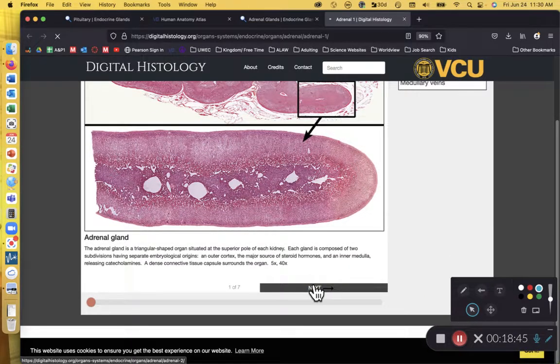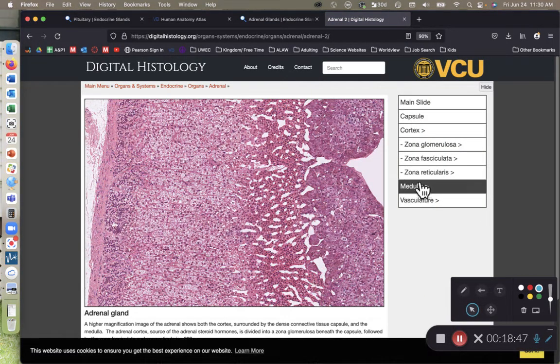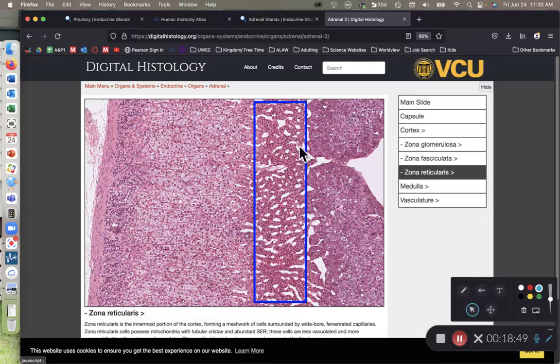So we're going to go ahead and scroll through Digital Histology to the zona reticularis. This is what I'm talking about right here. Check this out. See how there's this kind of a web or mesh of cells? That's the zona reticularis. And this is just a textbook perfect view. I've never seen a view this good on an actual microscope slide in my student laboratory. But this view here on the website Digital Histology is just top notch.